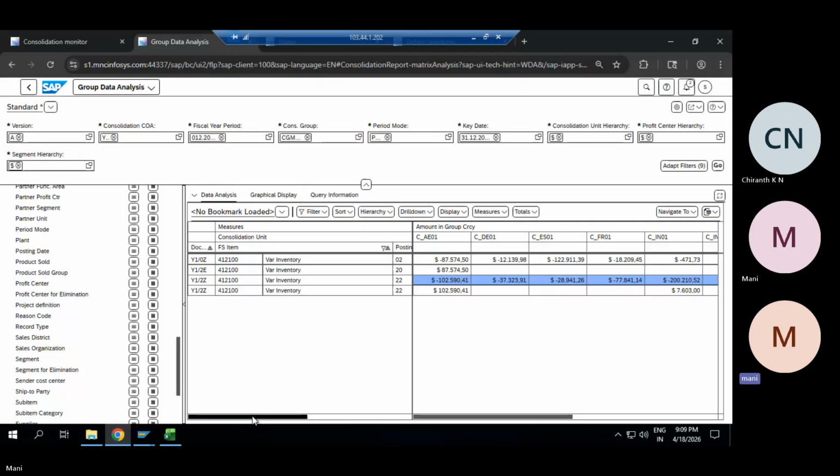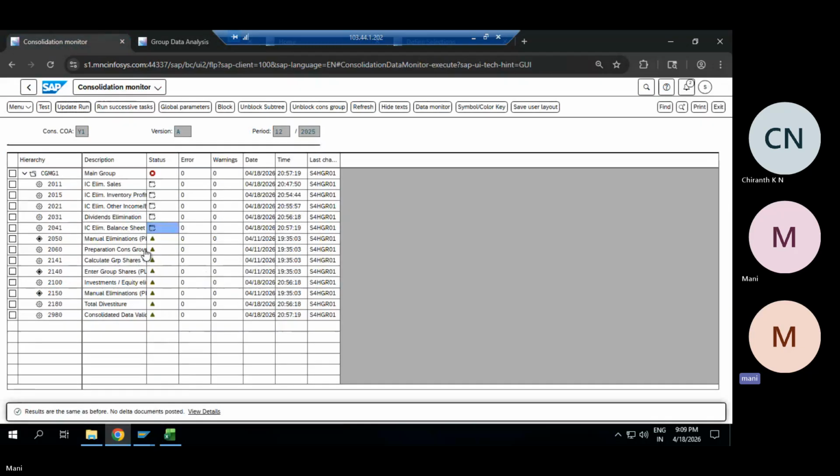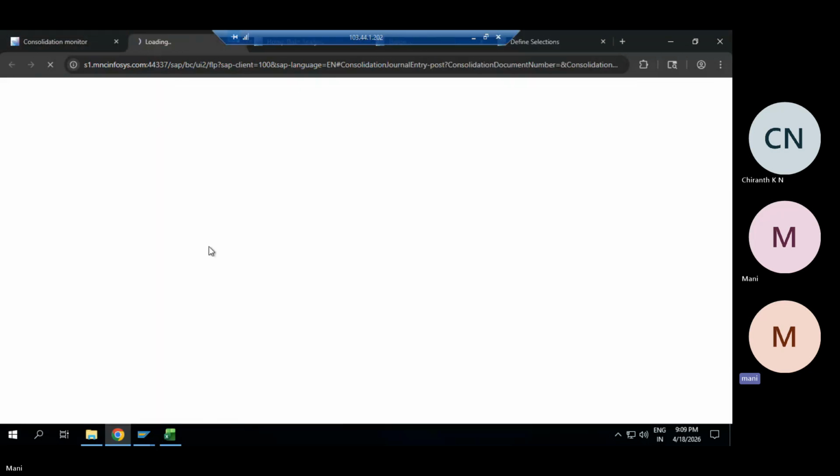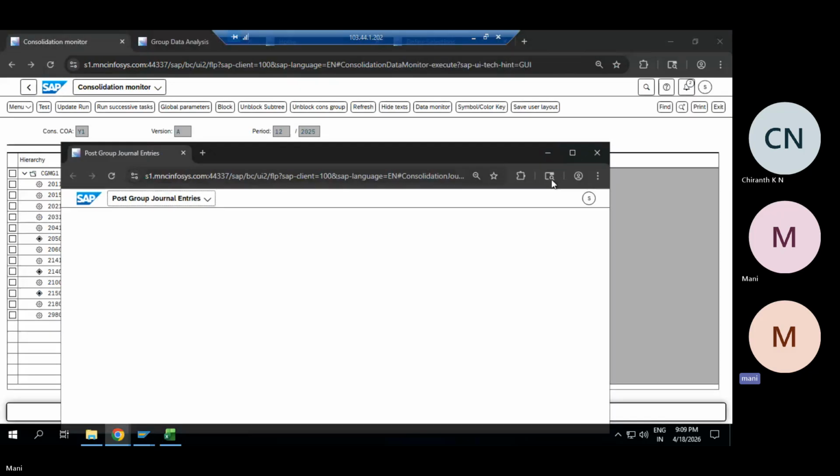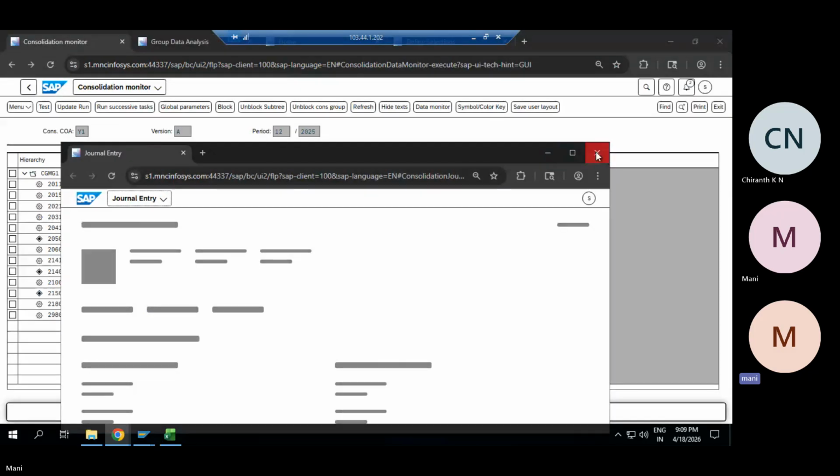So this is how your overall consolidation monitor works. So for manual eliminations, if you want to perform them, you can; if you don't want to perform them, you just click on update run and it will not do anything here. So we are not going to post any journal entry. We don't want any. Group level also we can post the journal entry.